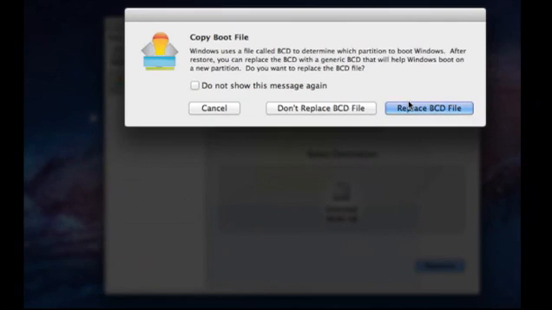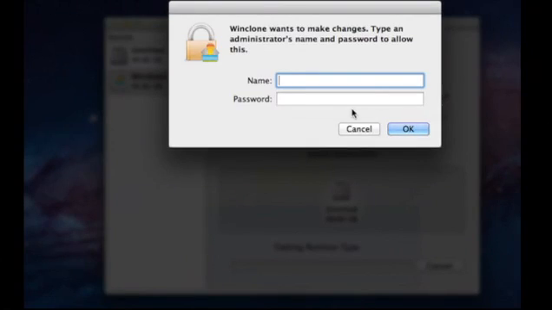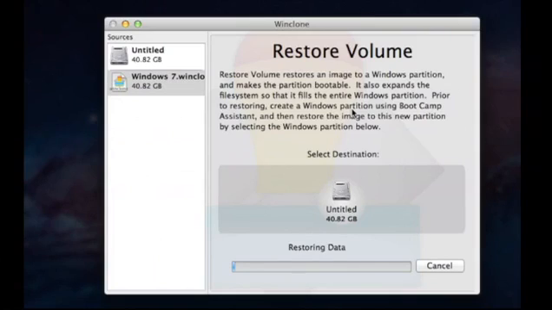In this case, we're just simply replacing what we had there before, so the BCD file does not need to be replaced. So we'll need to put in our administrator credentials, and it'll go ahead and restore the data. Once the data is done restoring, we can then successfully reboot into Windows.